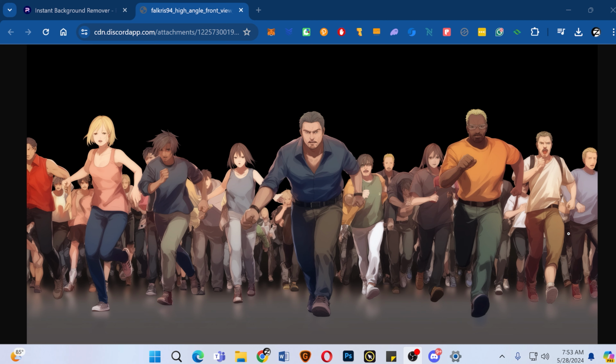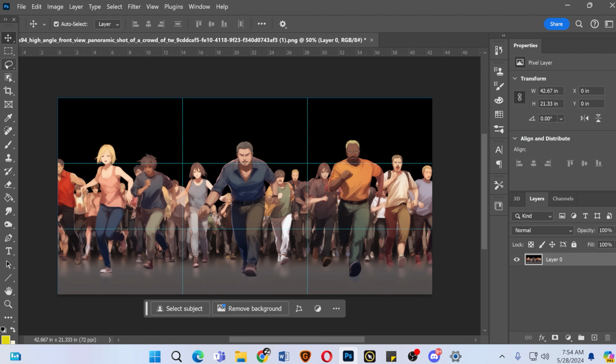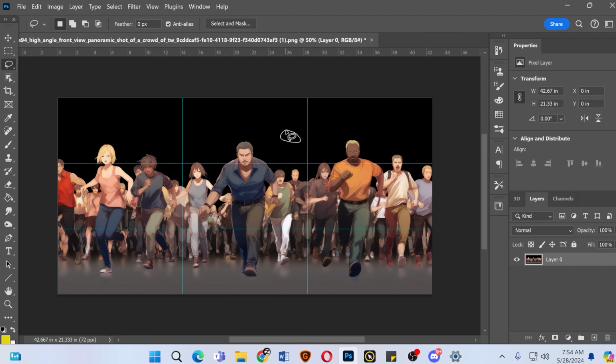Sometimes you may only want to remove specific parts of the background, not the entire thing. For example, what if you want to keep the ground but just remove the black area? Unfortunately, Photoroom isn't able to handle that. Instead, use the lasso tool and just draw around the area you want to remove.